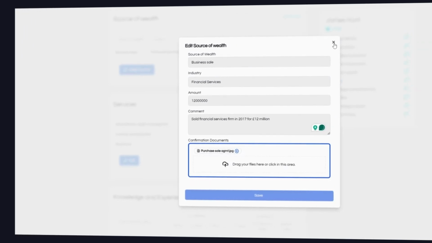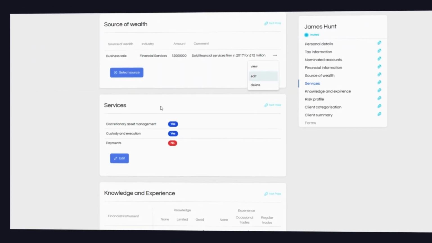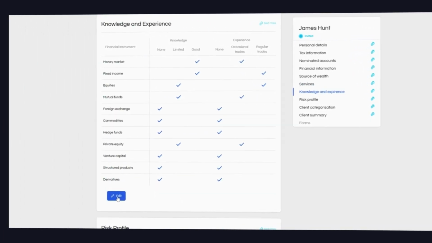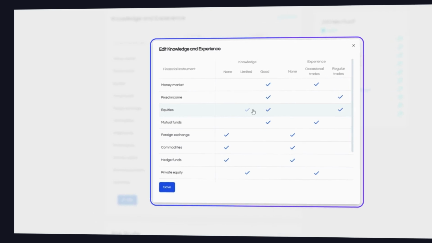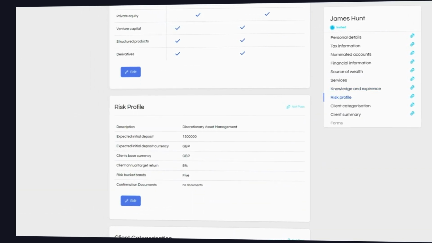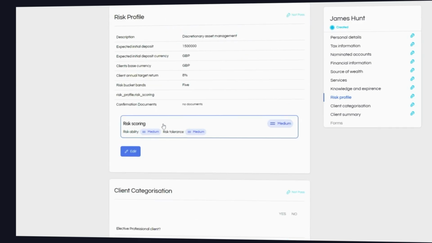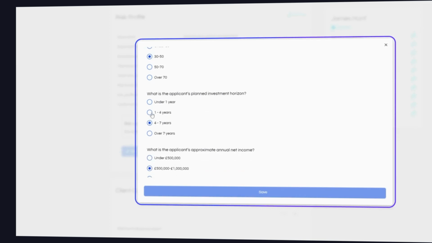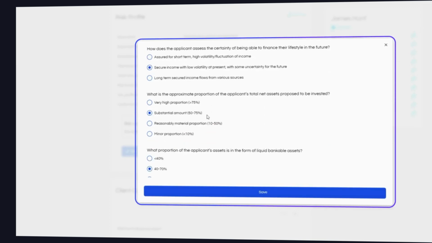The services section records the respective service types requested by the prospect. The knowledge and experience section gathers information about the familiarity of the prospect with financial instruments across different asset classes. The risk profile section collects information about the applicant's investment objectives and prompts him to answer a risk questionnaire to assess his risk ability and tolerance for the purposes of discretionary or advisory portfolio management services.